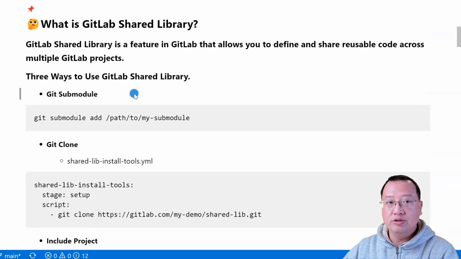First way is use Git submodule to add a shared library as submodule to our project's repository. The submodule can add complexity to project Git history and workflow. Also, branch management can be difficult when submodules are involved.